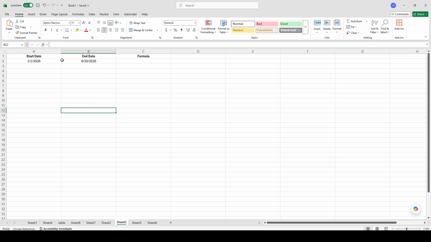To begin, open your worksheet and enter your start date in cell A2. For example, you can type January 1st, 2026. Then move to cell B2 and enter your end date. For this example, type June 30th, 2026. These two cells will define the date range that Excel will use for the calculation.